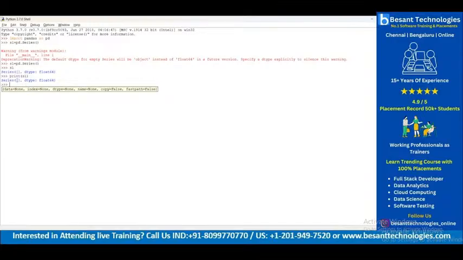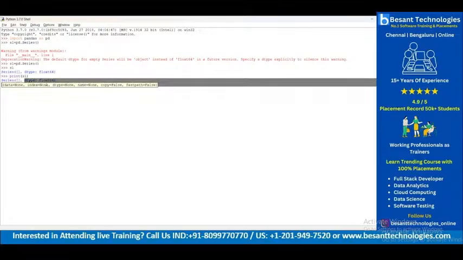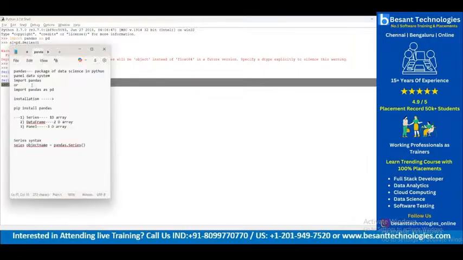See what output I am getting: Series, with two square brackets. That means it is an empty Series. And dtype means data type. Here I have not given any data, it is an empty Series, so I did not receive any data. By default, Python returns float64 as the data type.